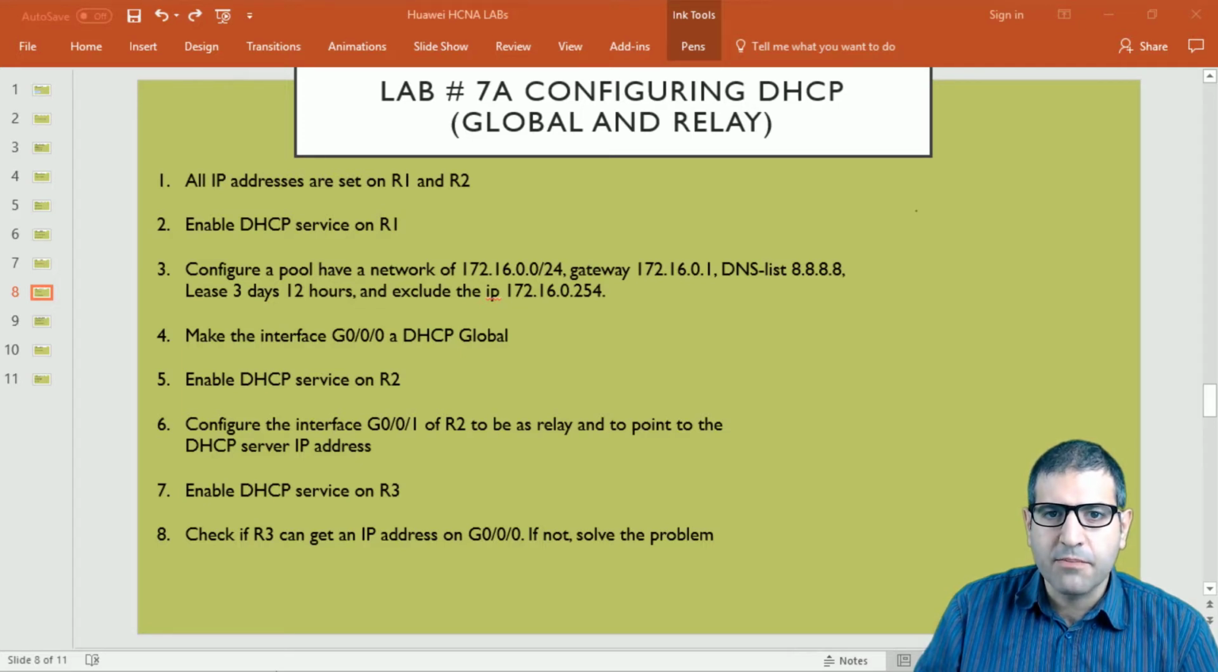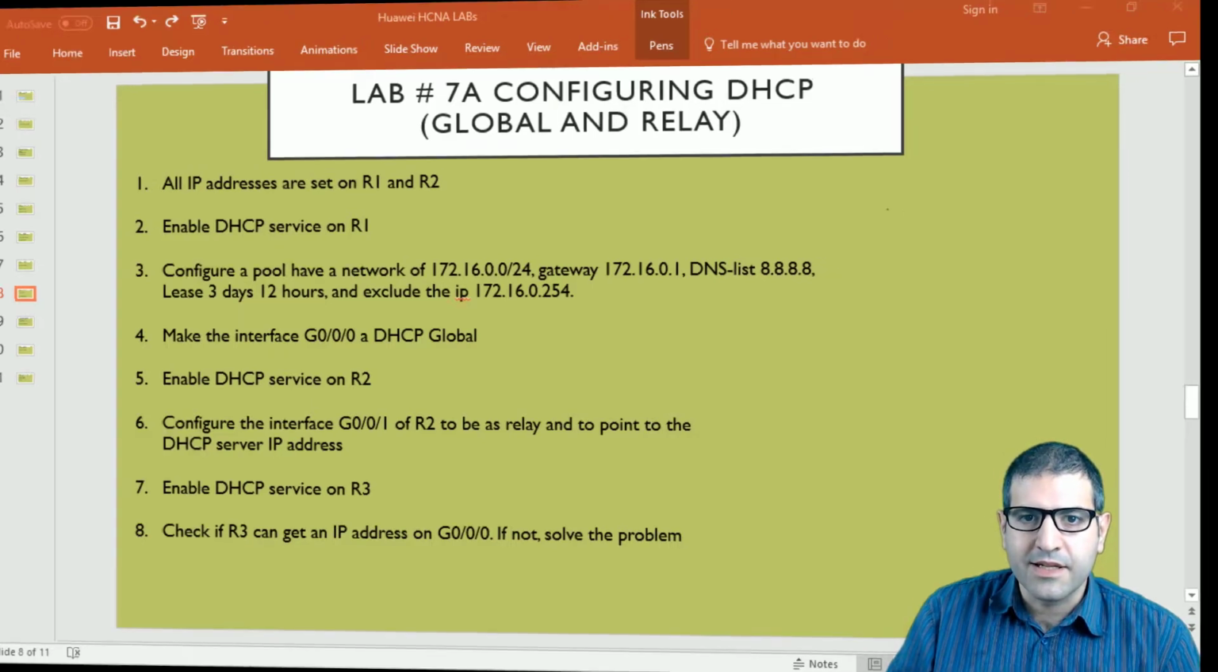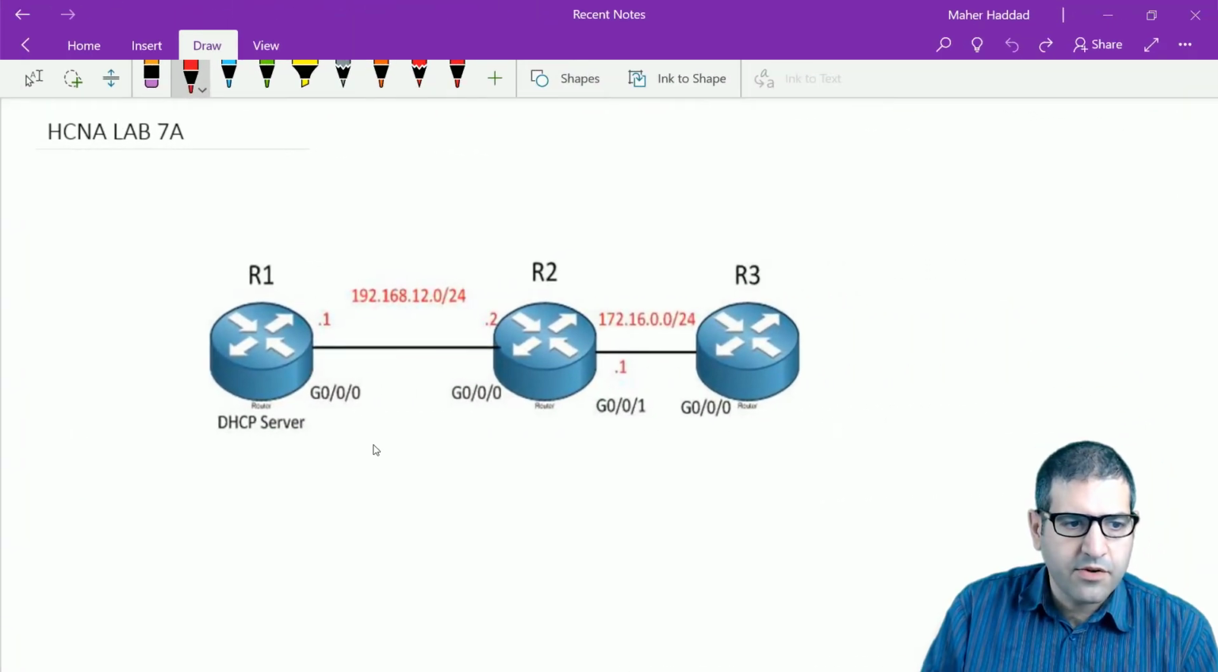But before we start doing the points, let me just show you what the network scenario is and what we need to do in this lab. So here is our network scenario. We have router 1 connected to router 2 and router 2 connected to router 3. Router 1 is going to be the DHCP server and router 3 is going to be the DHCP client.